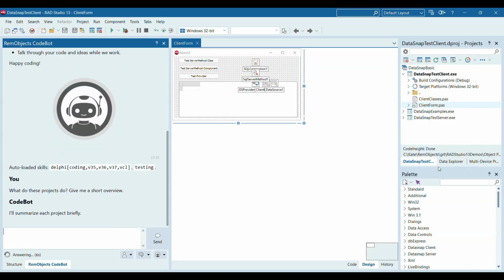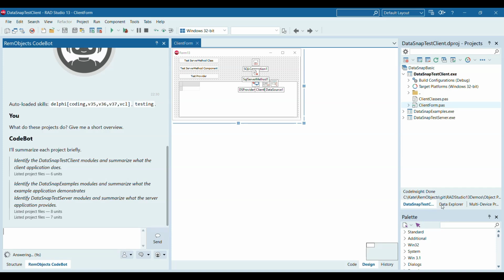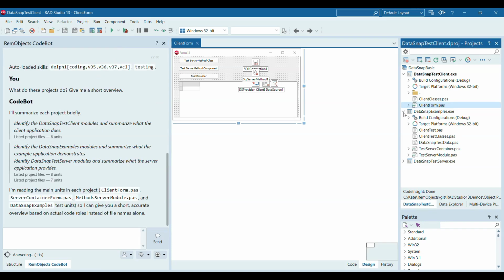What do these projects do? Give me a short overview. Ask CodeBot what a project does, and it doesn't guess from file names. It analyzes the entire solution first.